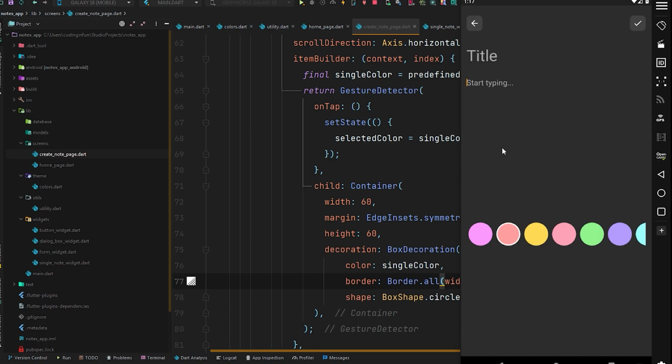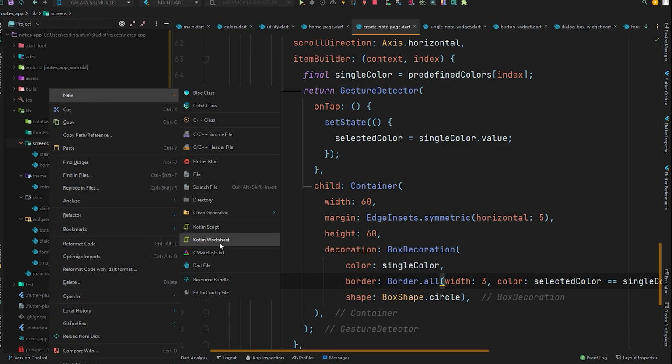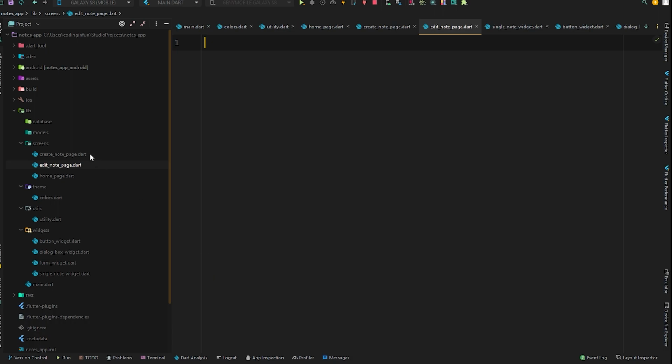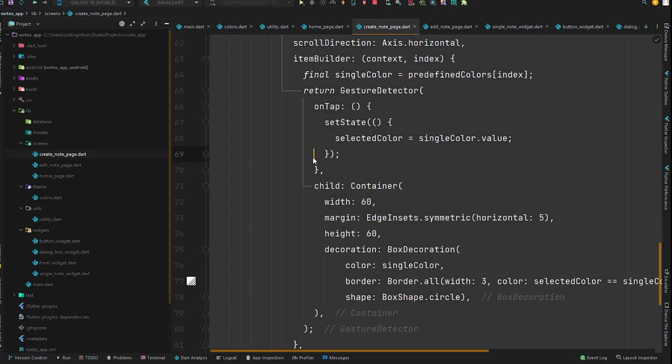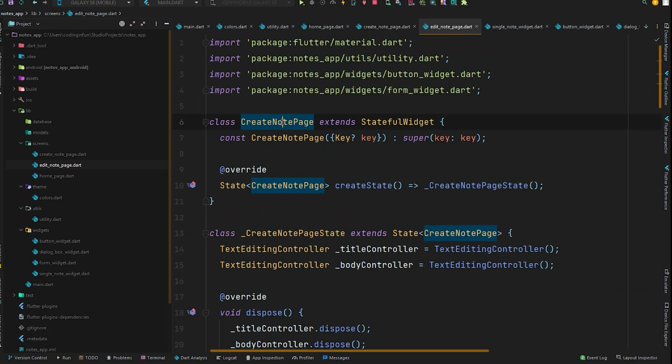So the update page or the edit page will be similar to this, only the icon will be changed, and when you click that, simply a pop-up will appear. So let's create this also here in the screens directory. We'll create one more file. Its name will be edit node page, and inside this we'll cut or copy this create node page data and paste it inside this, as everything will remain the same and only one icon will be different.